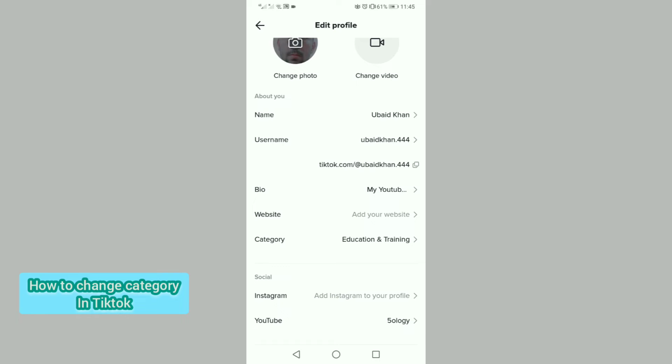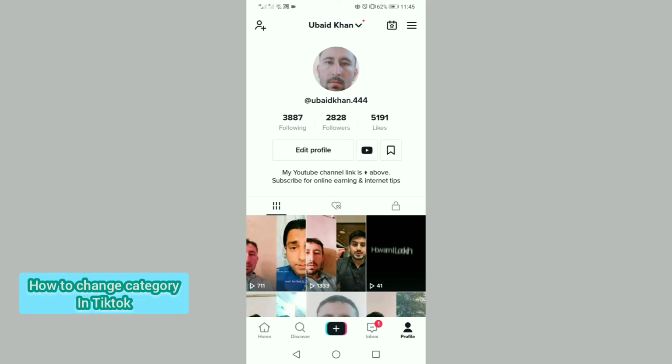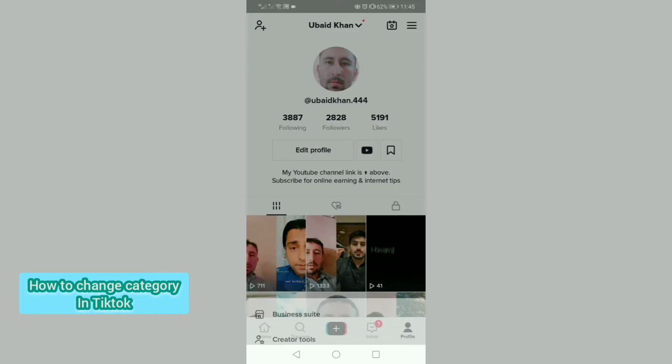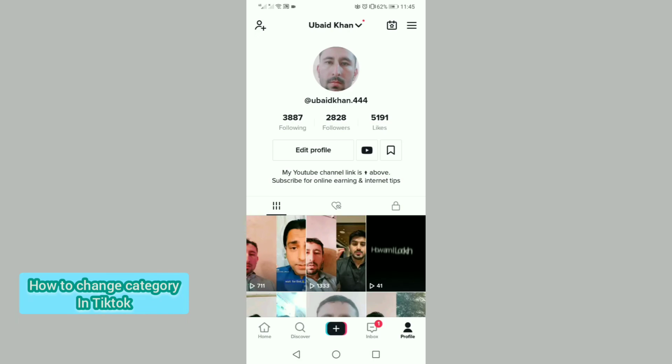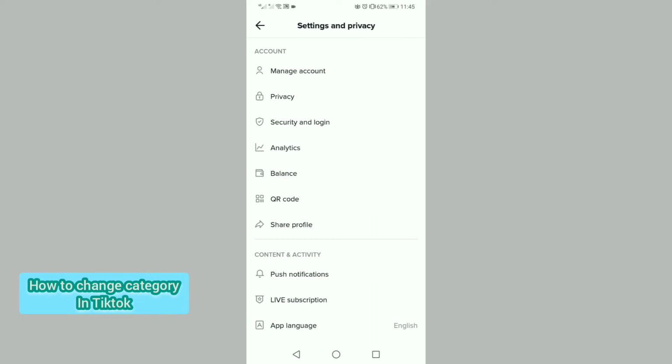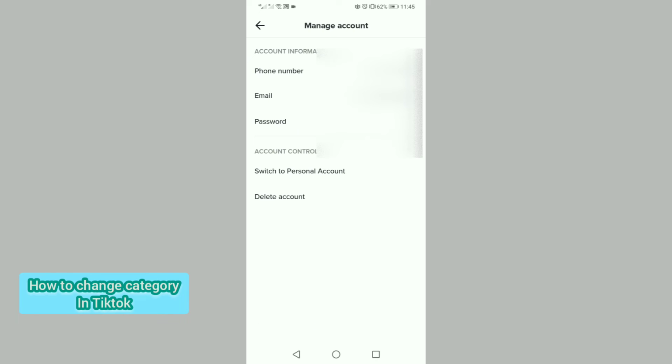Now I am telling you how you can change your account from personal to business. So for this, tap on the three lines on the upper right corner, tap on settings and privacy options at the bottom, tap on manage account, and here you can see switch to personal.